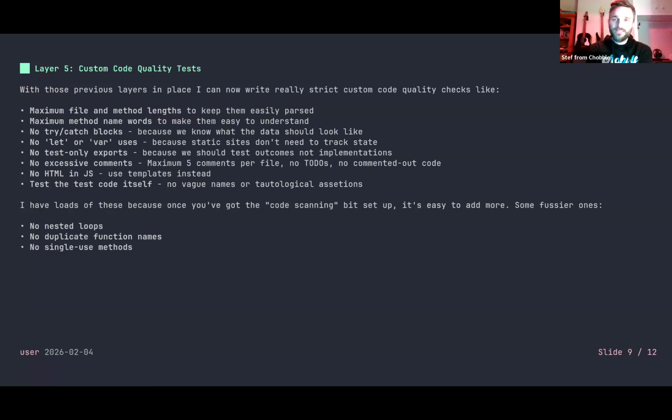And then layer 5 is my custom code quality checks. So now that I've got those other previous layers in place and the code that it outputs is going to be pretty nice, I can then start being really fussy about how I want the code to look. And I've got JavaScript tests that run as part of the test suite that do code quality tests.